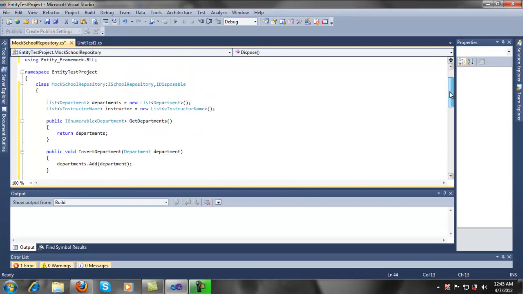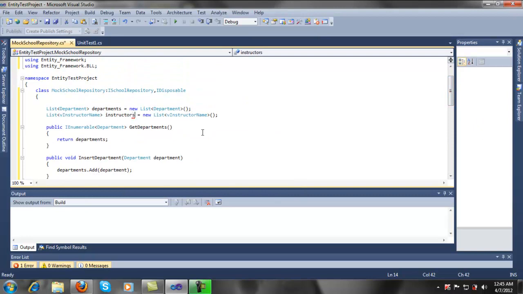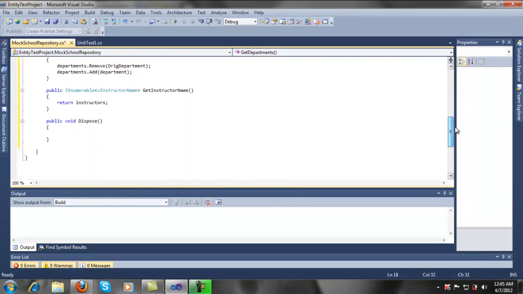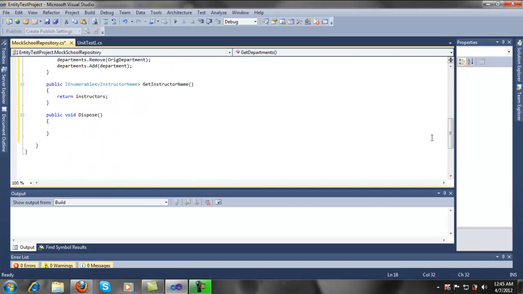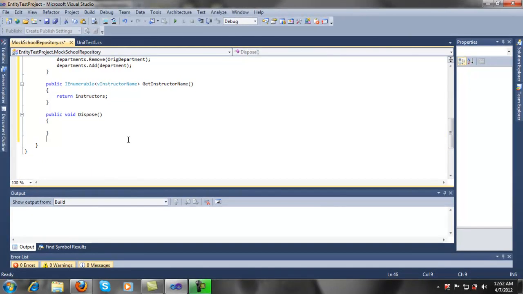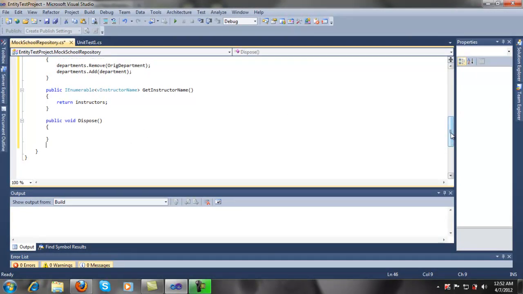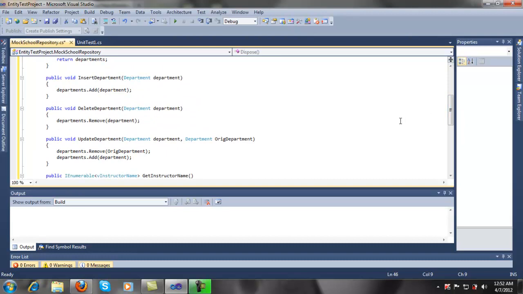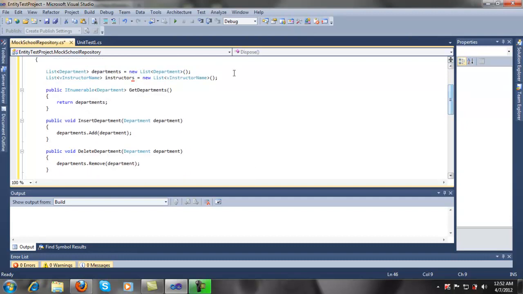So let's change here instructor. So now it's here. As you can see here, this class has same method as we have in school repository class. Also, it accesses Entity Framework directly. You can see here we are using a list collection instead of database. This makes it easier for a test class to set up and validate unit test for the business logic class.